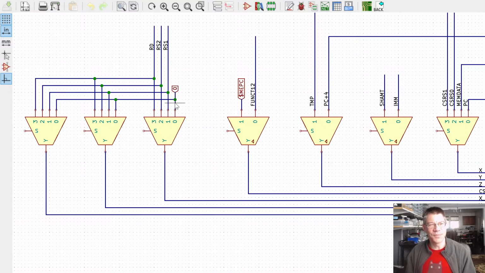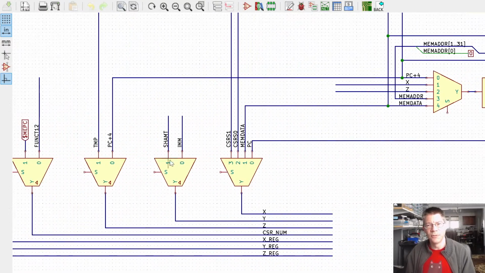Well, anyway, so RD, this is the multiplexer for the destination register number. So it can either be the destination register or source register 1 or 2 from the instruction, or it could be 0, in the case where I don't want to write to a destination register. So that's what these multiplexers do.